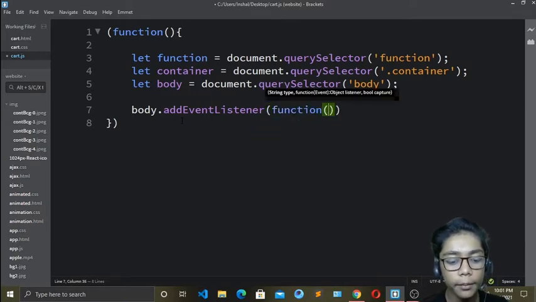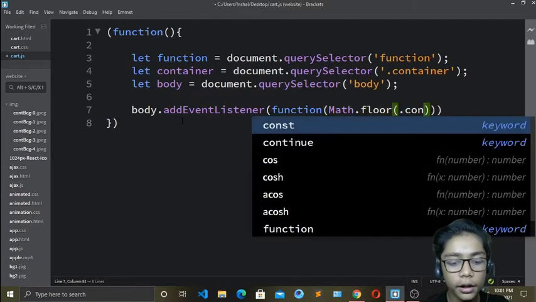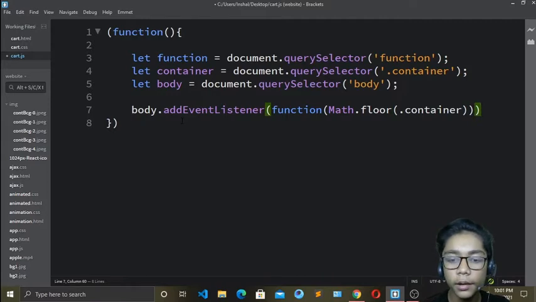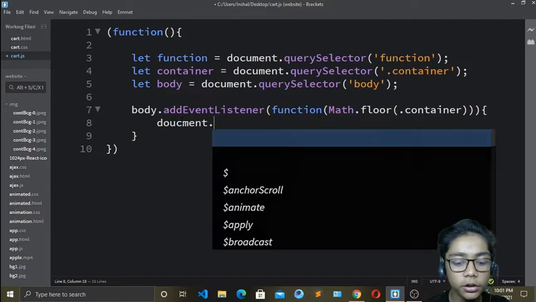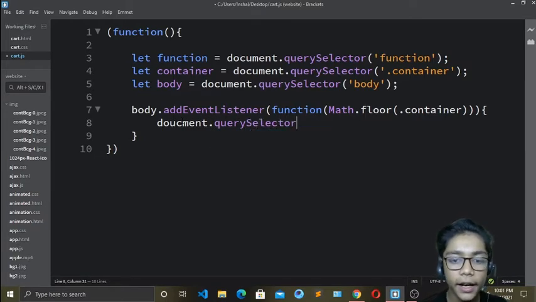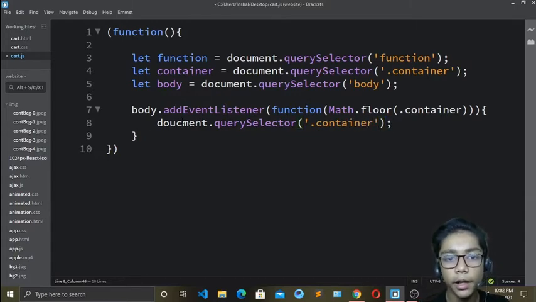Come over here and write math dot load. Then write another thing called dot container. When you have done that, come underneath and write document. Now write query selector again, and in that I will write my dot container tag. Then here you have to take care of the spelling, it is incorrect. So I will erase that, and write dot and add event listener.